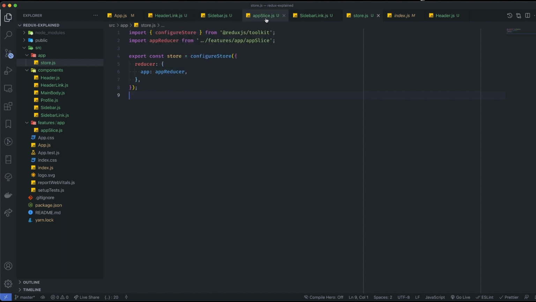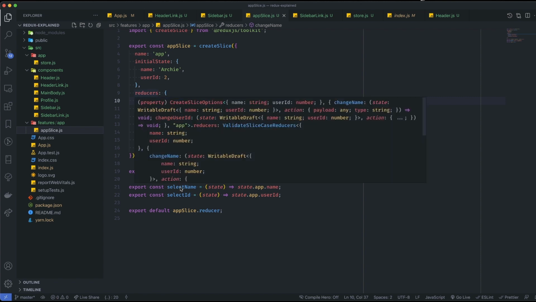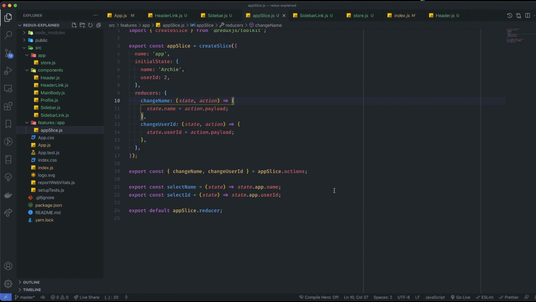So if I open up our app slice, which is in features app slice, and again, the reason that I've kept it like this is because we could have multiple slices. That slice creates everything for us, kind of all in one hit. And so we get our initial state, we get the name of it, we get our reducers, and we also get our actions. We've also gone a step further and we've included selectors.